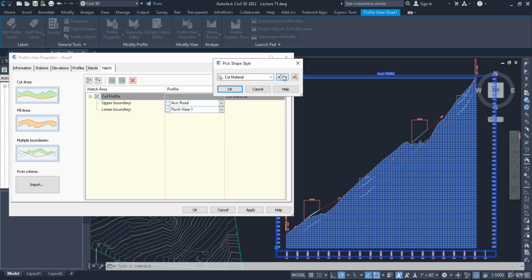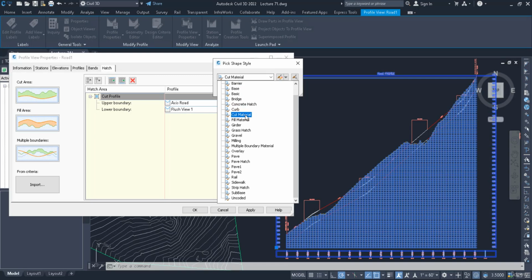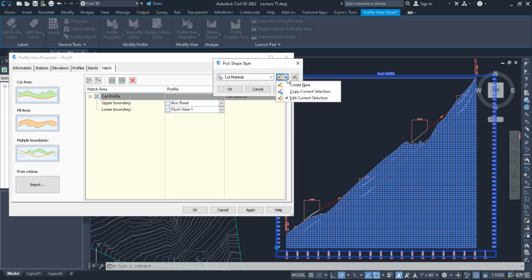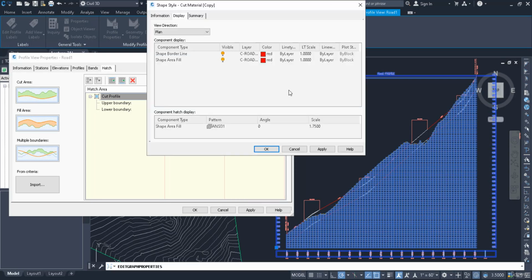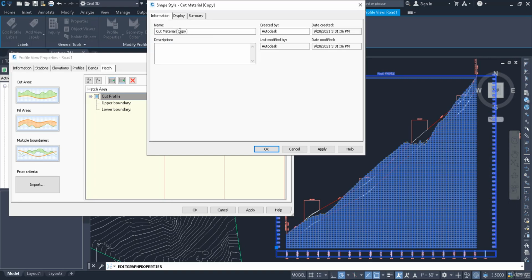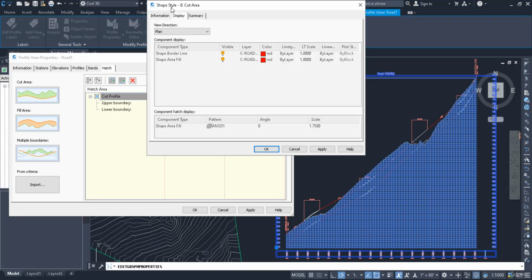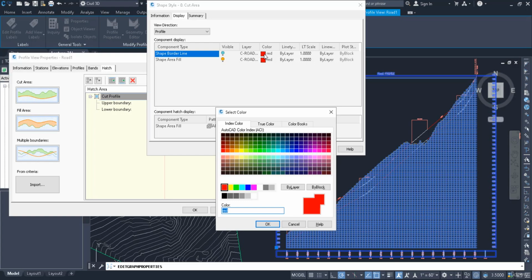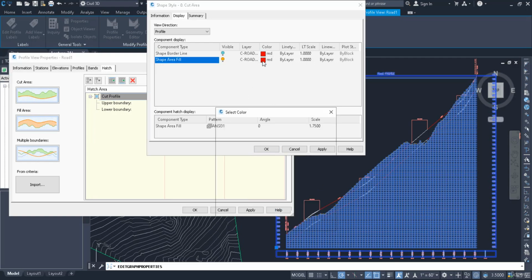Here we have different styles. Let's choose the cutting material and create a copy. We want to create our own layer. Under Information tab, we will rename it as 0 dot cut area. It is created by AllaGeo. In Display, let's go to Profile, change the shape border line to any color we want, like the red one.